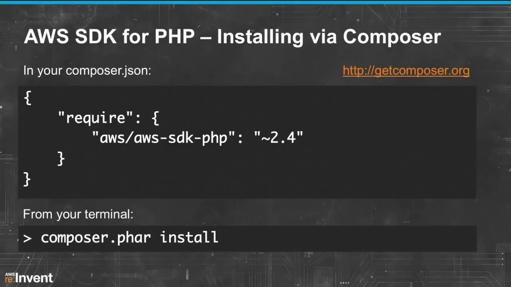And installing the SDK with Composer is really, really easy. All you do is, first you've got to go to getcomposer.org, and they have installation instructions for whatever system you're running on. And once you've installed Composer's PHAR file, that single file, then you just create what's called a composer.json file in the main root of your project.